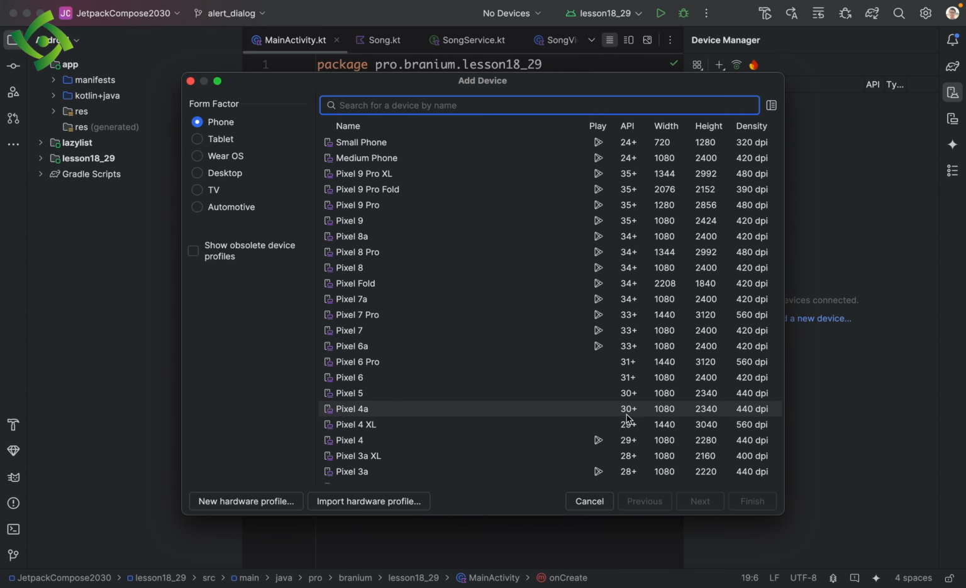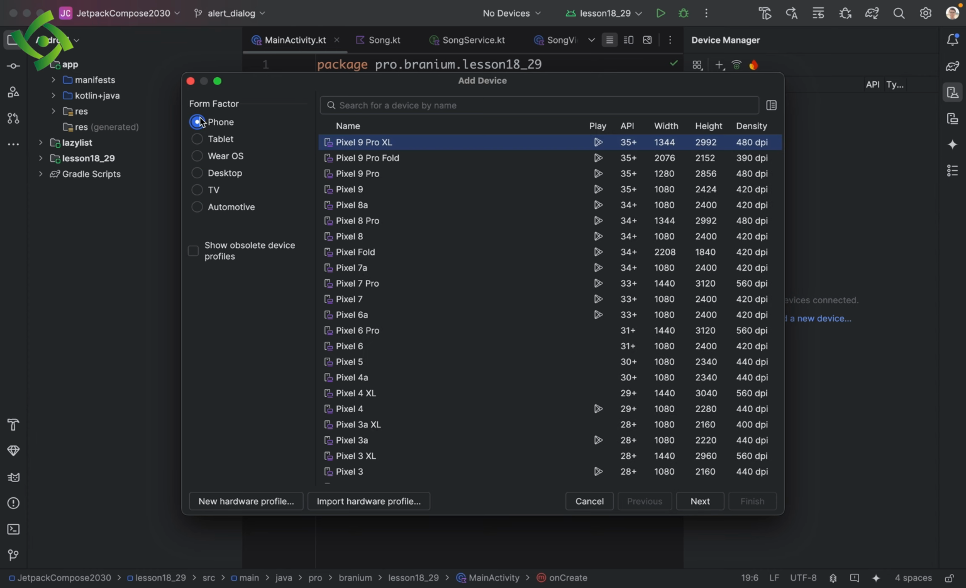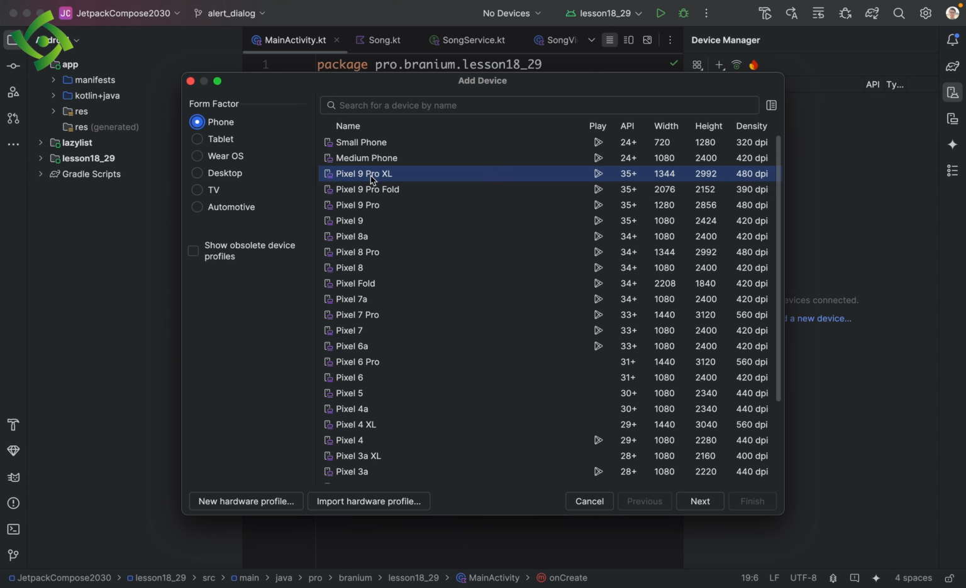By default, it gives us a list of smartphones. The more modern the smartphone versions, the more advanced the Android versions are supported. I will choose the Pixel 9 Pro XL device. You choose the device as expected. Then click Next. On the left side, we have device categories such as phone, tablet, Wear OS, desktop, TV, automotive. My needs only need a phone, so I choose the phone section. You pay attention to the supported Android operating system version that comes with the virtual machine you choose. This is very important. Then I click Next.